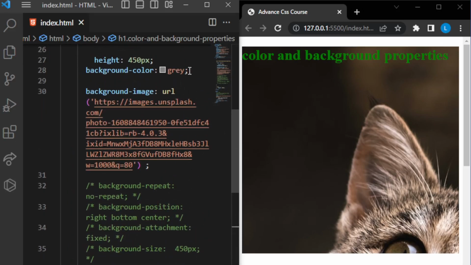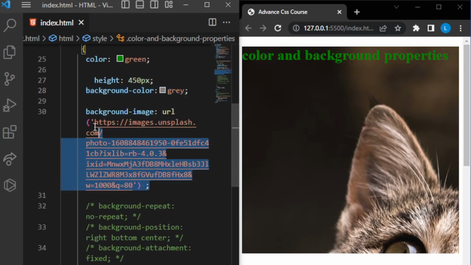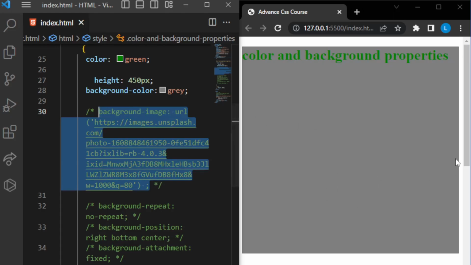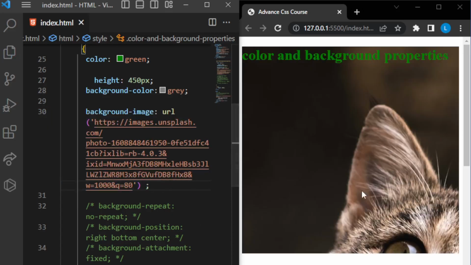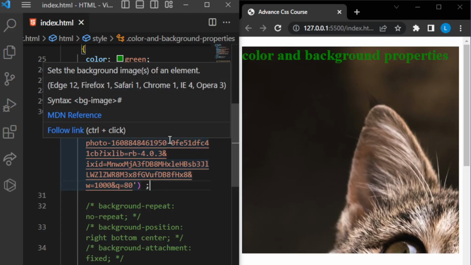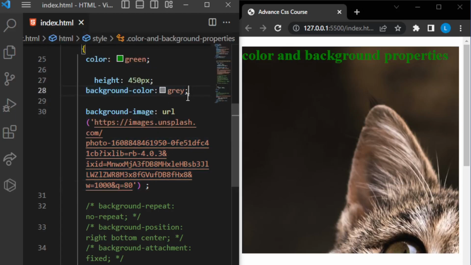So here the background color is not gray, because I have mentioned an image URL as the background. If I comment it out, then you can see the background color gray. But if I uncomment it, then you can see the image, because the image takes priority over the background color gray. If it doesn't work, it will show the background color, but here it works, therefore it shows this image. Here I have picked an arbitrary cat image from Unsplash.